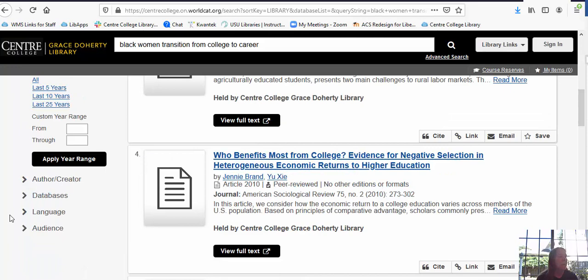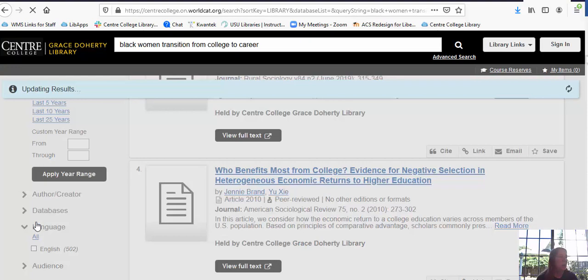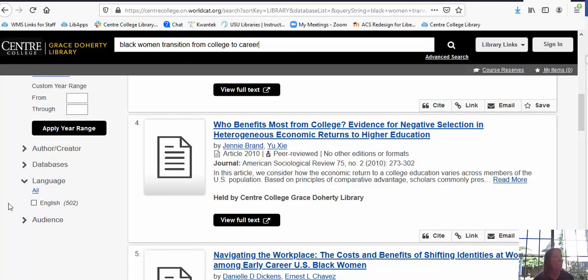If I scroll down and expand language and then click all, in this case, that shows me that all of my results are in English, so there's nothing for me to change there. But sometimes it will show me other languages. So if I prefer to read in another language, I can limit to that language. Or if I'm getting too many results in a language I don't read, I can exclude those results by just checking English.